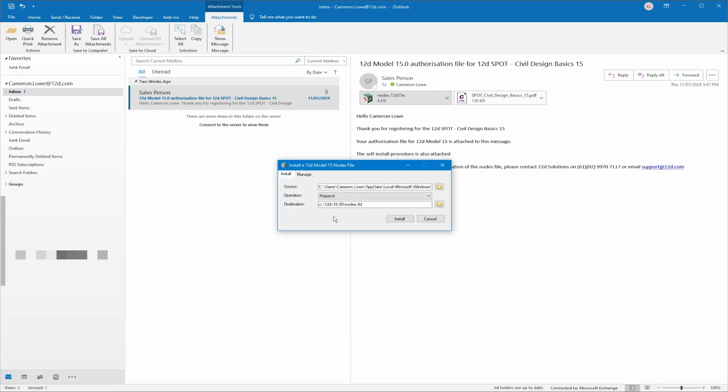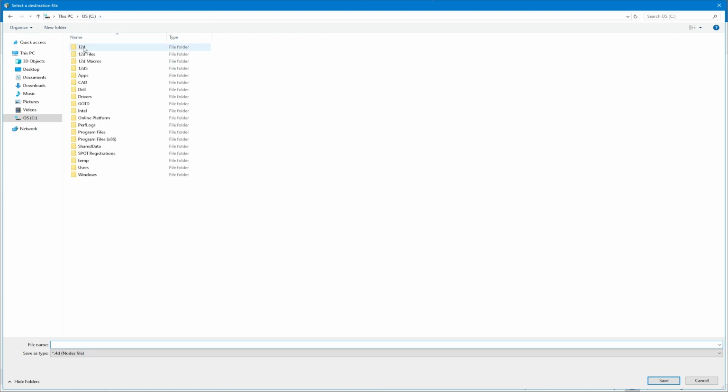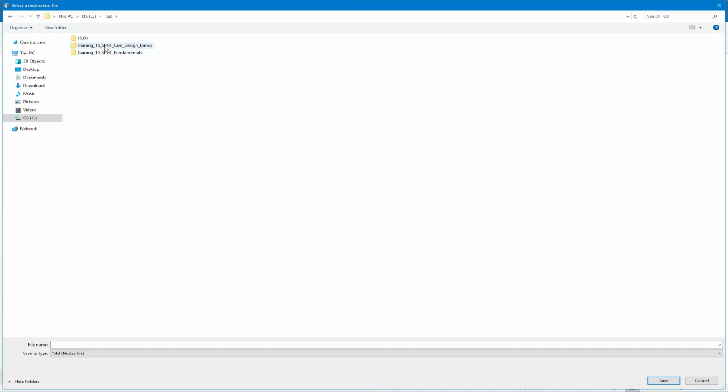Now in this panel, you may or may not have this operation field, but whether you do or not is not important. We'll select the folder icon next to the destination field. Okay, and you need to save the nodes file in the to user folder of the Spot course that you're going through. As I said, I'm using the Civil Design Basics course as an example. So for you, it'll be C:\12D\Training 15 Spot and then your course name, right? And then to user.